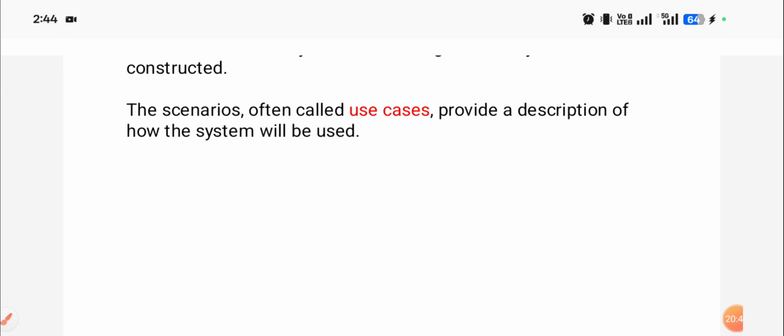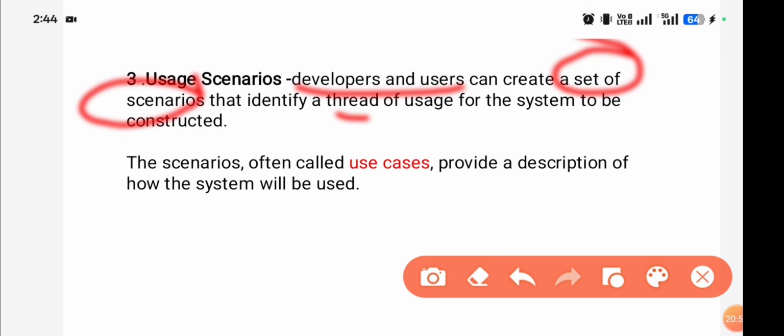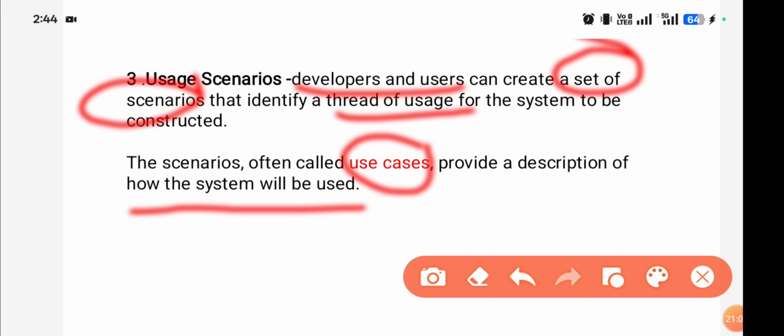Usage scenarios. Developers and users can create a set of scenarios that identify a thread of usage for the system to be constructed. The scenarios, often called use cases, provide a description of how the system will be used.